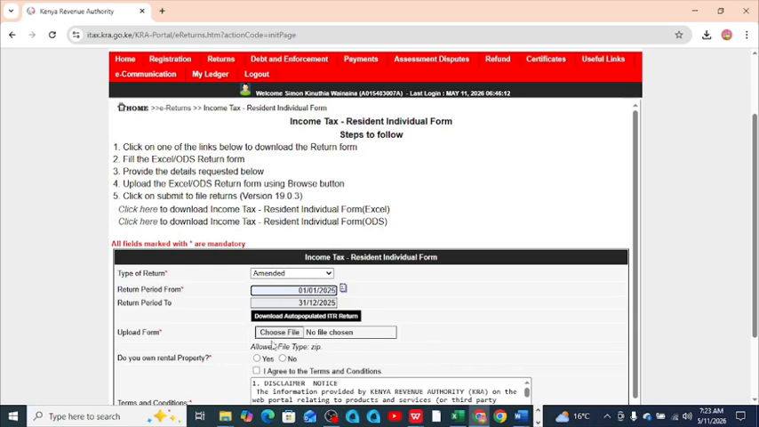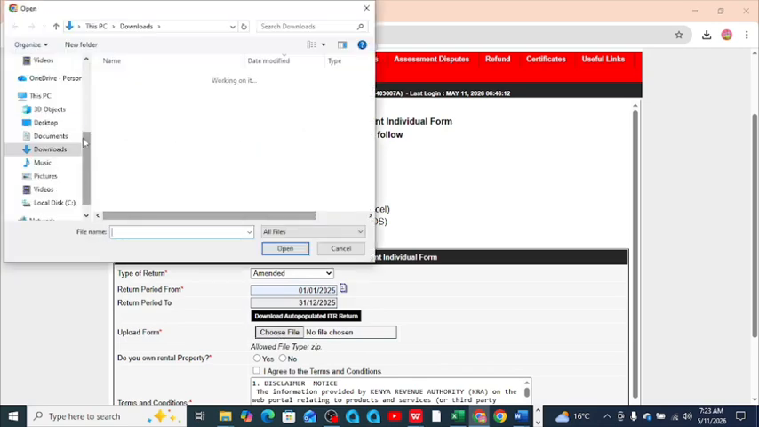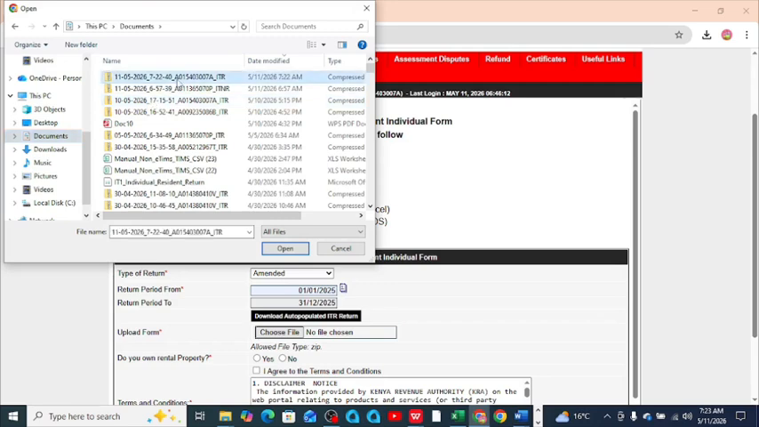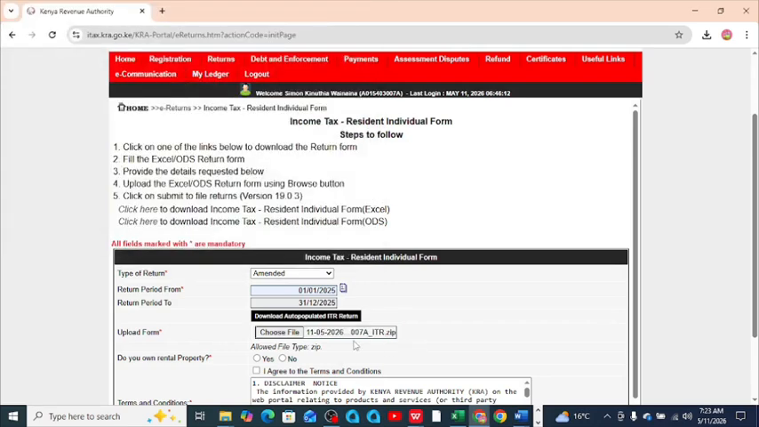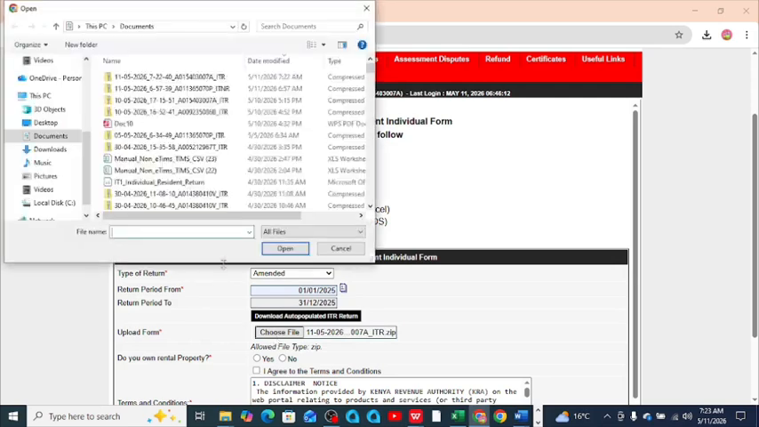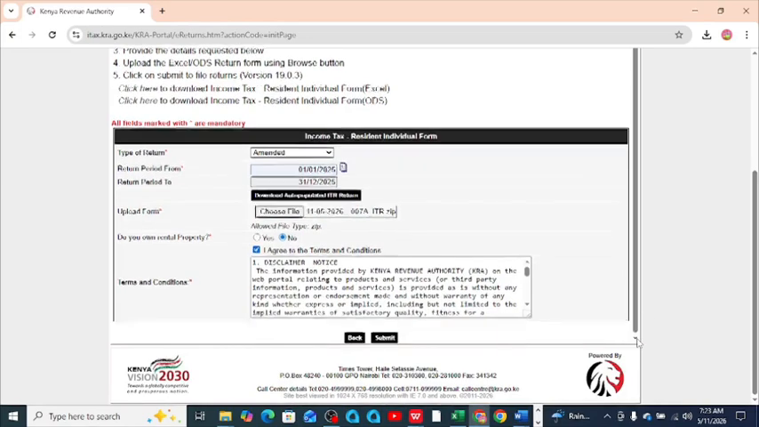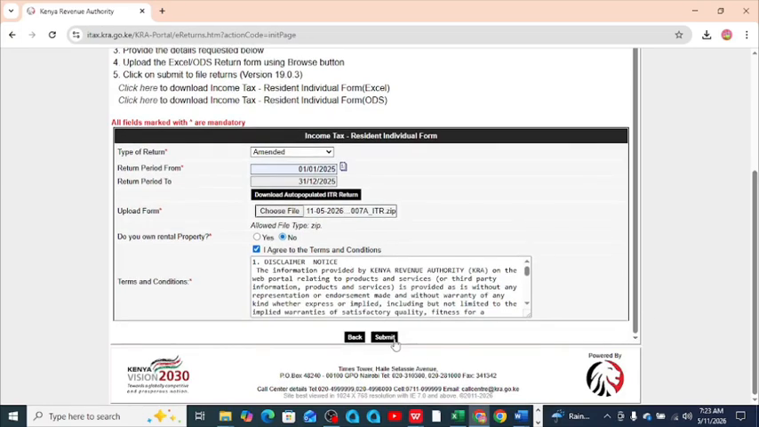Then you need to upload the Excel sheet here, the auto-populated ITR sheet which has been saved as the document. You are being asked if you have any other income other than employment income, such as owning rental property. In my case, no. Then you agree with the terms and submit. So this was just a demo video, and that is the procedure which you'll use in case you have foreign income.